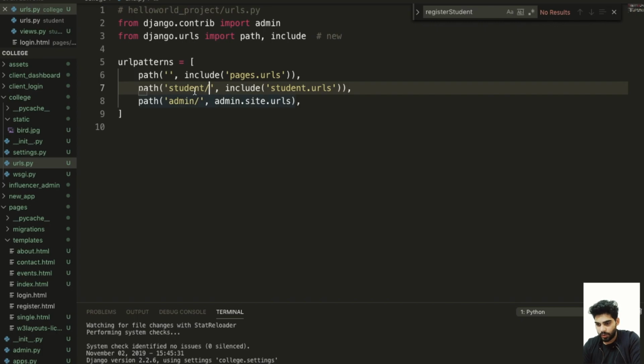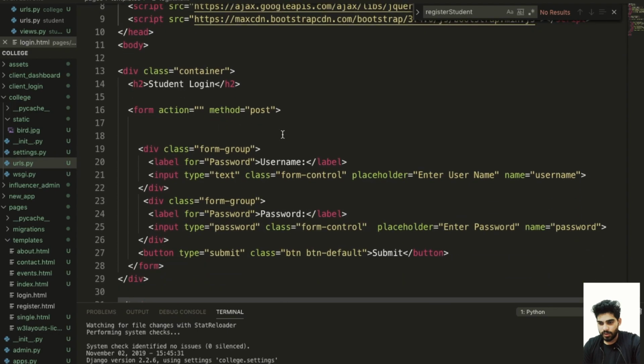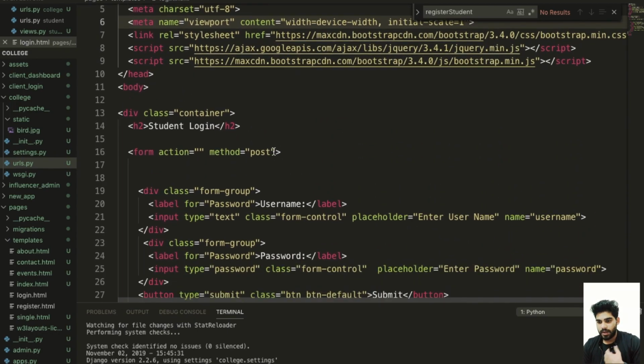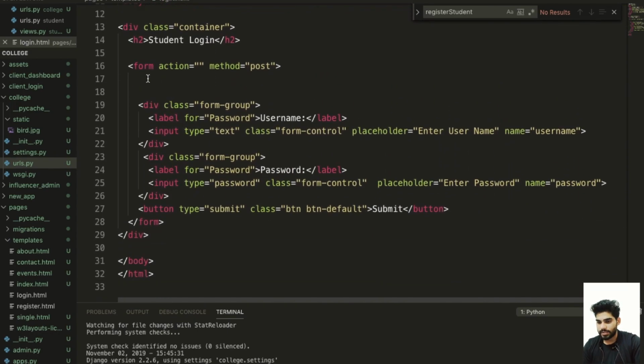You can check this is the login page. This is an HTML page, don't worry about it, I'm going to explain it to you also. Now here we have the form, action and method. Within the action we need to add where we want to redirect. This is a simple process, we don't need to worry about it.